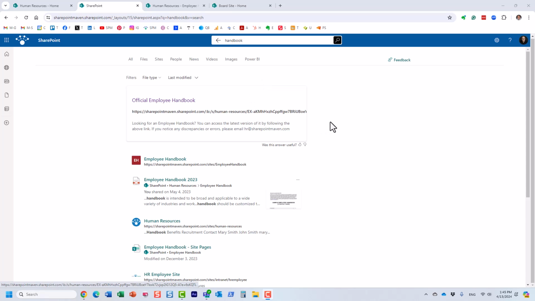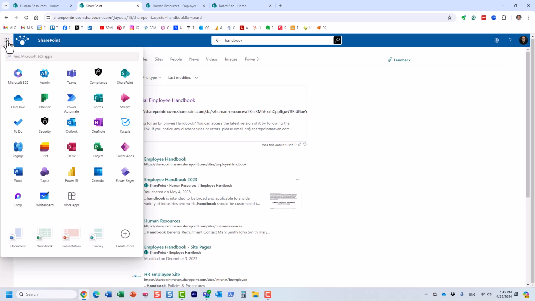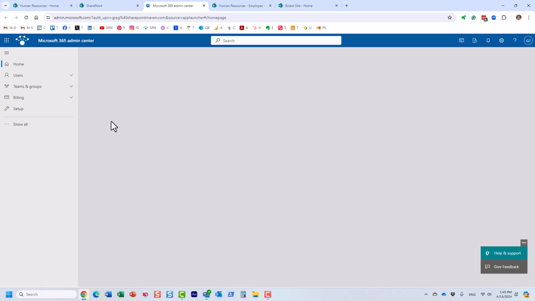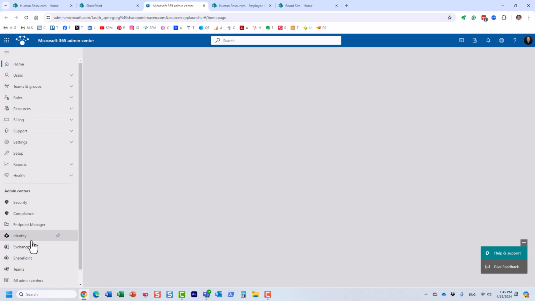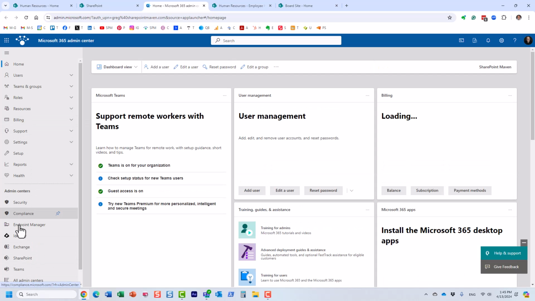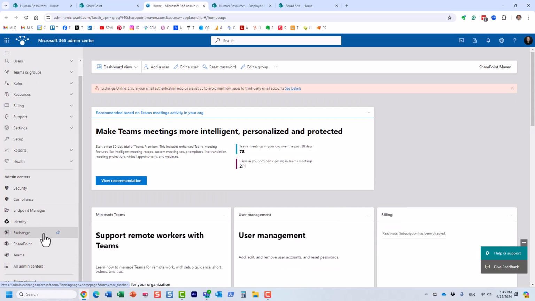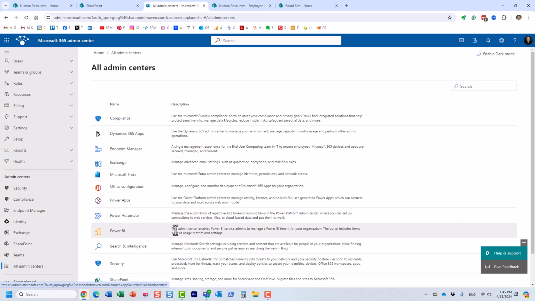All right, let's go behind the scenes. In order to alter the results and set up all these different techniques, we need to go to the admin center right here. Under show all, you get to see the most important, frequent admin centers, but the one we want is called Search and Intelligence. So we need to click on all admin centers, and the one we want is right here, Search and Intelligence.